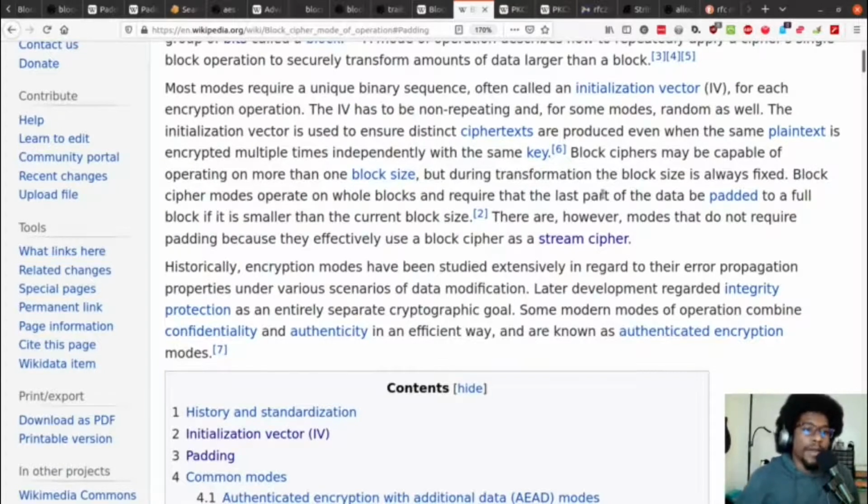most modes require a unique binary sequence, often called an initialization vector, IV. For each encryption operation, the IV has to be non-repeating and, for some modes, random as well. The initialization vector is used to ensure distinct ciphertexts are produced even when the same plaintext is encrypted multiple times independently with the same key. So we're going to pause right there.